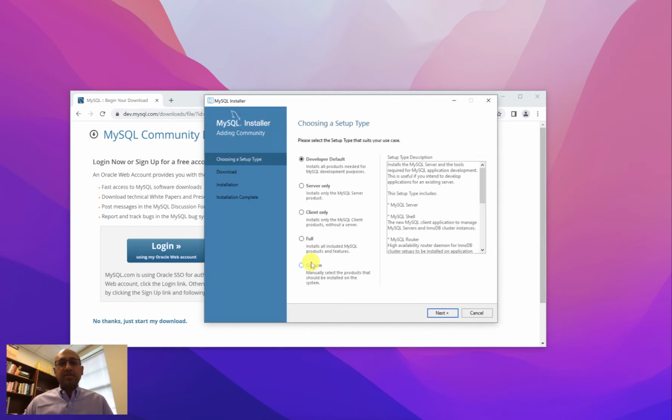When the installer opens up, we are provided with a variety of different setup types. We're going to be choosing custom as we want to install specific pieces of applications or software. Select custom, click on next.